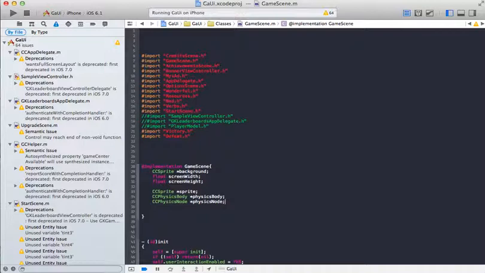Now let me make an analogy. The sprite is like the human. The physics body is like the mass of the human. And the physics node is like the point of gravity, or like the earth or something like that. So that's it.